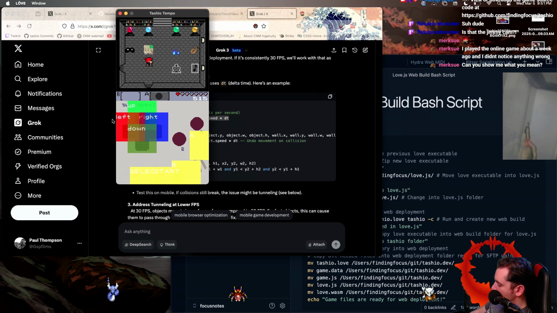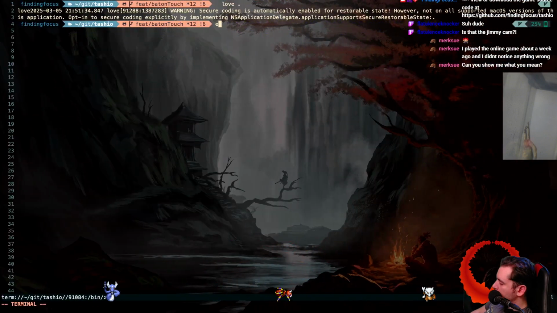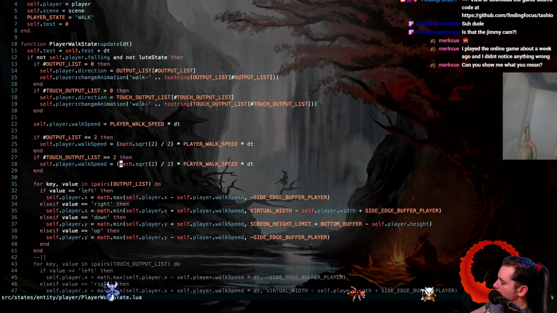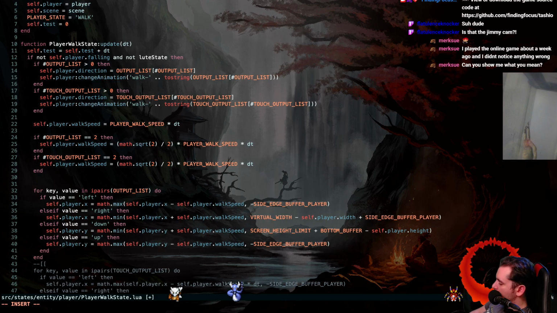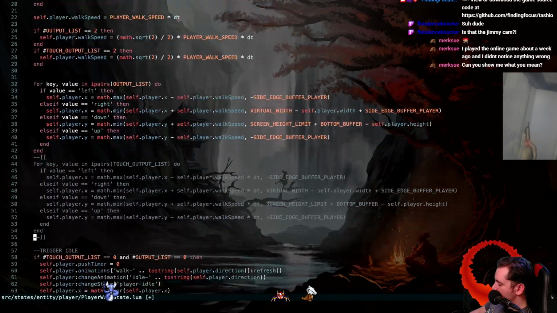Okay, let's try this. Okay, so now we're scaling our walk speed by delta time, and we're modifying it based on the scaled delta time. But this is also... Oh, shit, man. We're also doing this based on the output list, which is not what we need to do. Now we're doing movement not based on output list, but based on the baton's input handling. So yeah, this is a little weird.